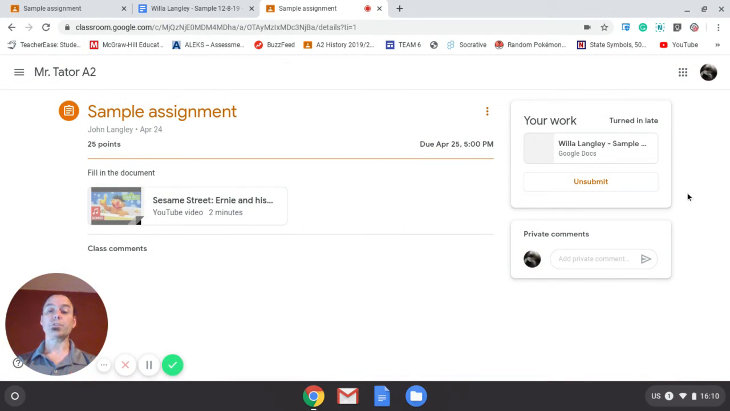After you have it turned in, if the teacher does not have a deadline due date on it, or it's before the teacher's deadline or due date, if you forgot to do something or you want to change your answer, you can click on Unsubmit and go back and fix it. However, you do have to make sure you hit that Turn In button again.